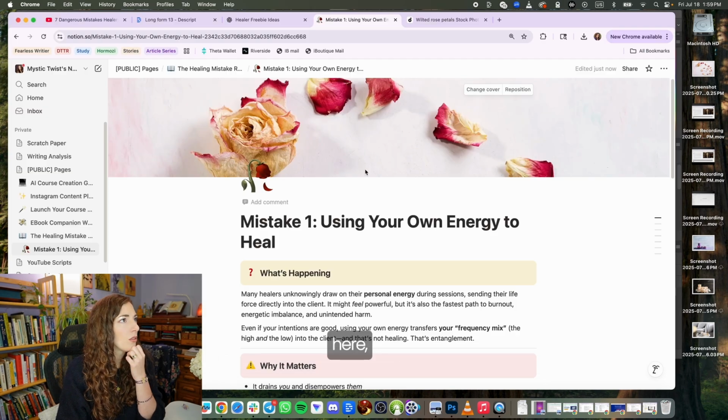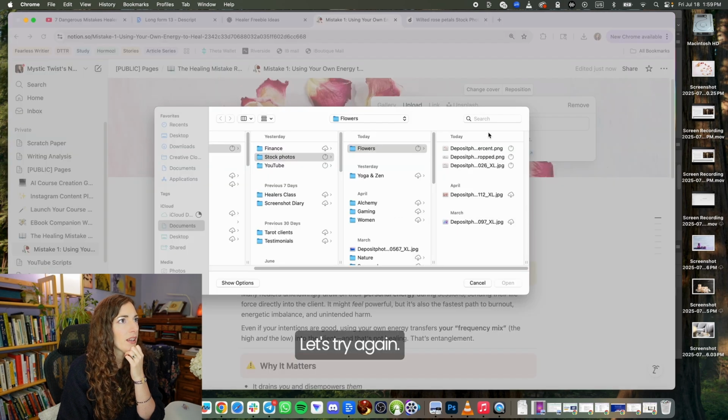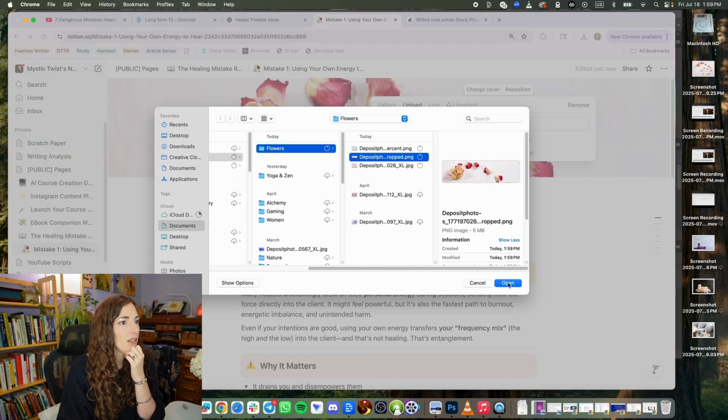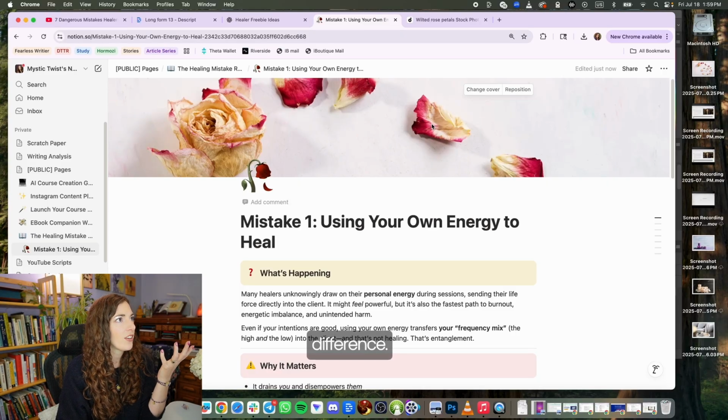Now let's go here, change the cover. Oh, it's probably still saving. Okay, let's try again. There it goes. Let's open it. See how it changed? And we got the percentage here. It's working. Amazing. Okay, so there's the difference.